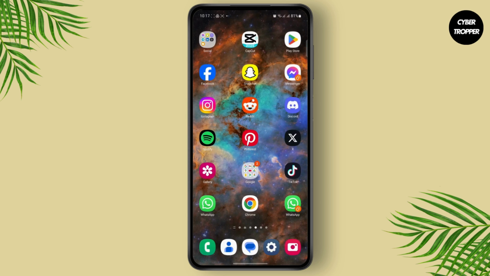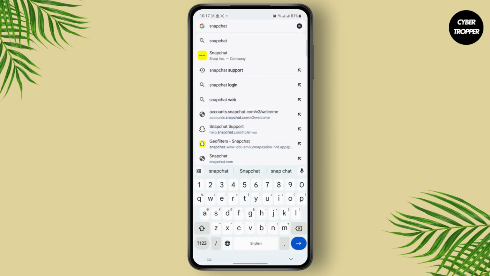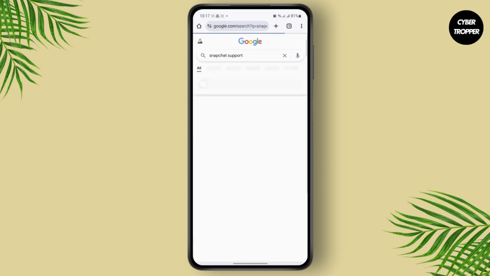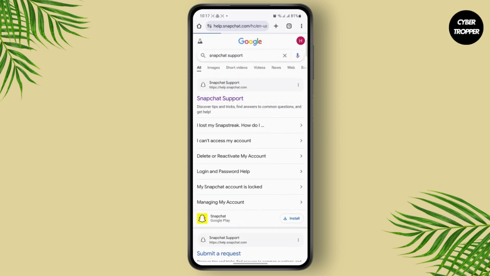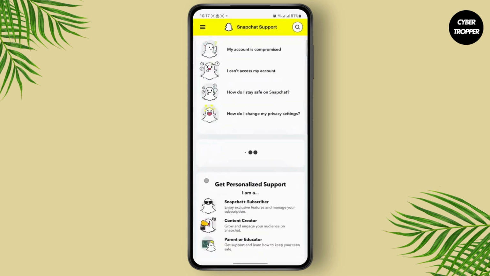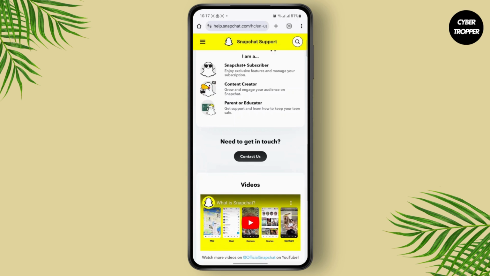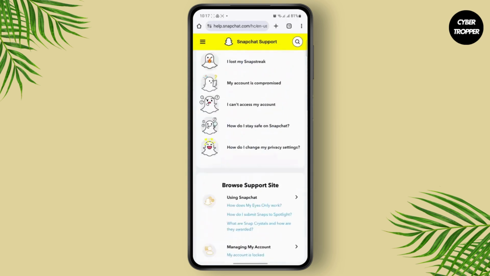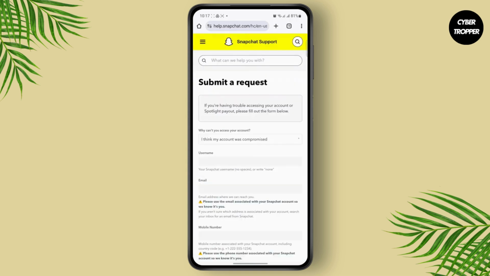Now let's begin. The first thing you need to do is go ahead and open up your Google Chrome or any web browser. And here you are just going to go ahead and search for Snapchat support. And once you do that, you can just open up the first link, that's help.snapchat.com. And here you will see multiple options. You can directly tap on this contact us button, or what you can do is tap on my account is compromised right here on top.